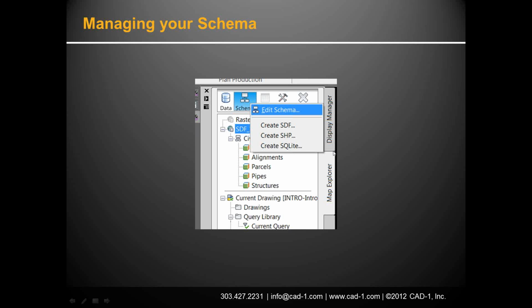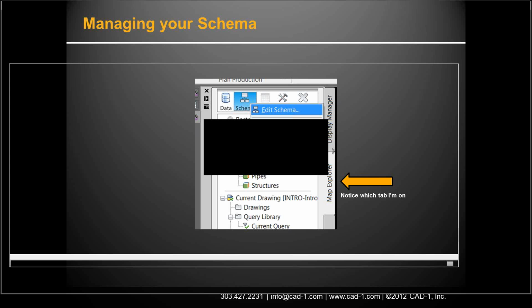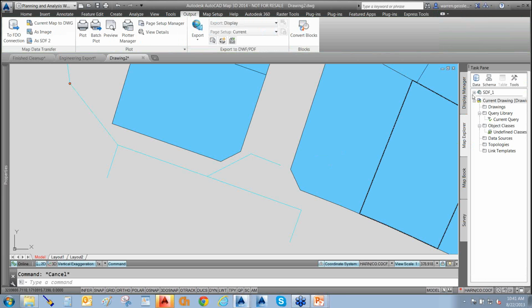Okay, now that I've got this information in here, it's good lines, it's good database, I can make this as big as I want to. I want to edit the schema. Now by editing the schema, that means I want to add attributes to, notice which tab I'm on, that storm line or to the parcels or something else. So I'm going to edit the schema so that I can modify that information. Notice the tab that I was on, Map Explorer, there's my SDF, schema, and I'm going to edit the schema.